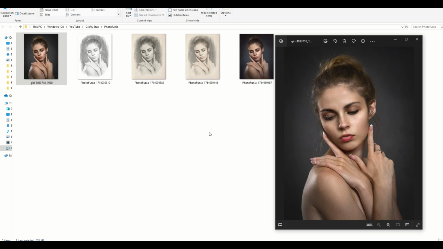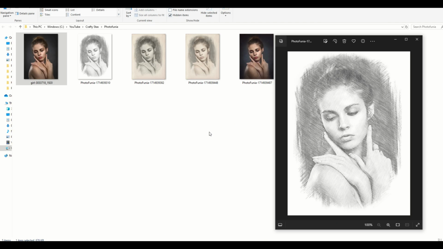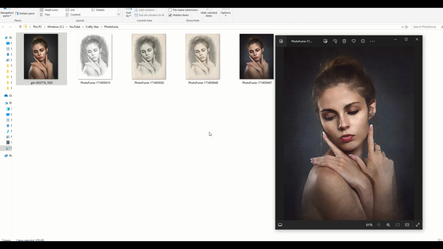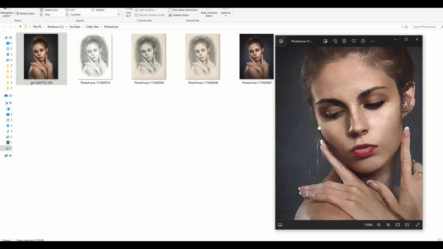So as you can see here, we've got the original photo. We then have one of the sketches, slightly different color paper. We've then got the colored pencil sketch. And then we have the oil painting. I think that looks really cool.